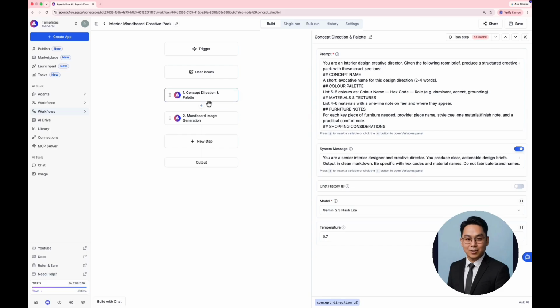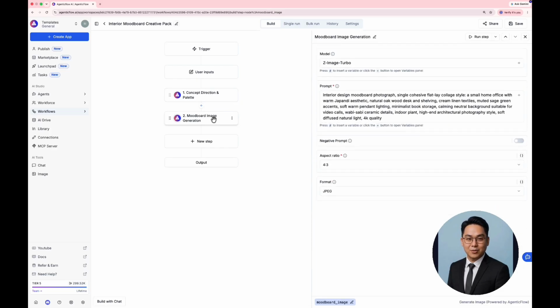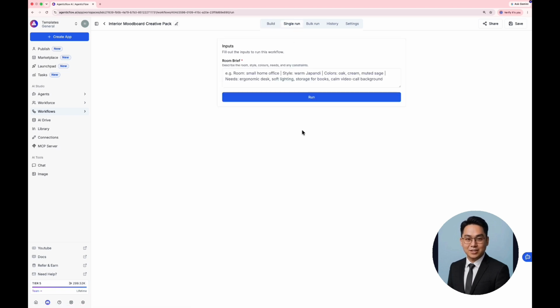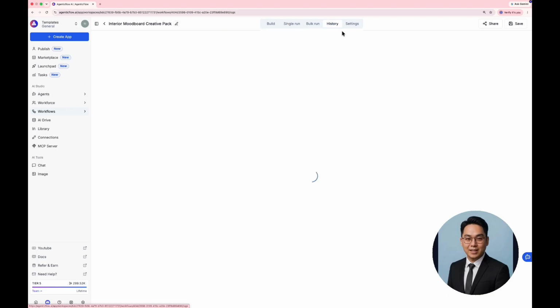Once it is finished, we can jump over to AgenticFlow and review the whole workflow visually, confirming each step was built and connected correctly. So you can see how the brief flows through the concept, the palette, and the image generation to produce the full packet. Here is why this matters beyond one room.